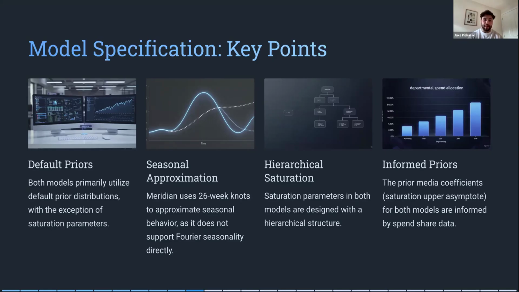That was purely tuned because the default in Meridian was quite a flat prior, and we encountered various issues when using that. So we tweaked that to align with PyMC-Marketing and to improve the sampling efficiency and fit of the Meridian model. The most important key point, which we are going to touch on a bit later as well, is the seasonal approximation. So for the Meridian model, we've used a 26-week knots to approximate the seasonal behavior, as unlike in PyMC-Marketing, Meridian does not support Fourier seasonality directly. And we've informed our media coefficients using spend share, which is a pretty common practice in MMM, as it helps give us sound foundations for our prior predictor.